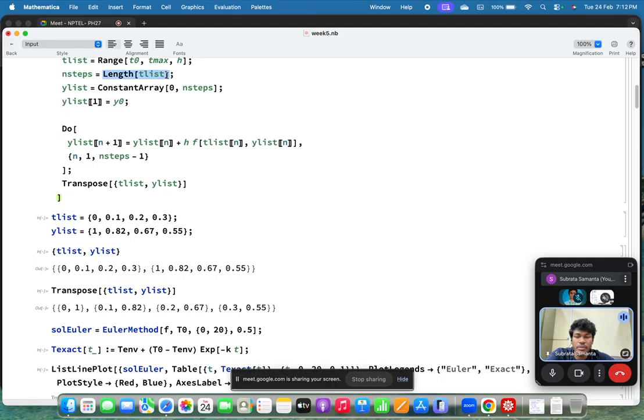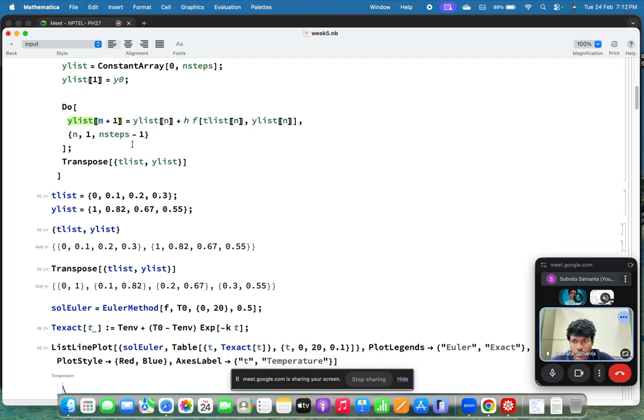Right, the length of the T list. That is why I use n step minus 1, because if we just put it in step minus 1 here, you see that actually assigns your n step, because minus 1 plus 1 are cancelled. So that actually assigns to your last element in the list. And then I transpose the value.